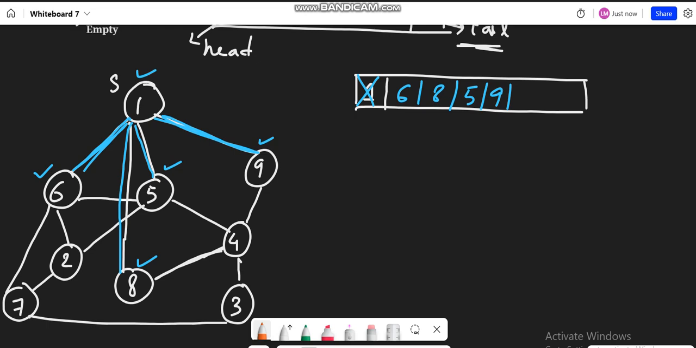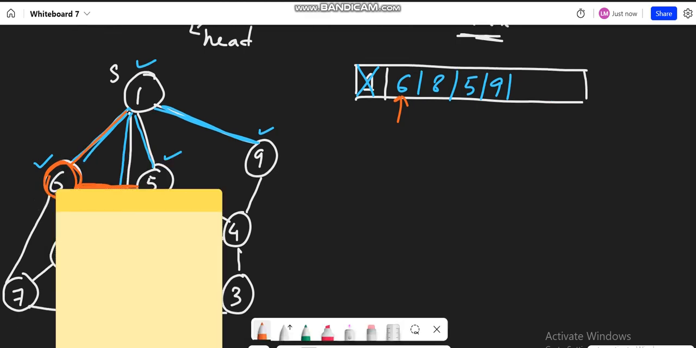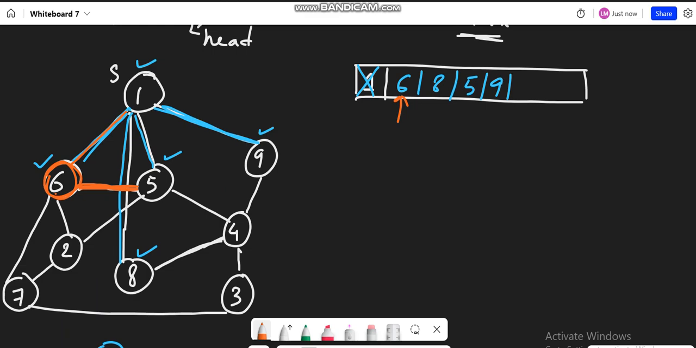Now the new source vertex will become 6 in this case. Let's explore its neighbors: 1, which is already visited, so we will not enqueue it. The next neighbor of 6 is 5. It has been explored as well, so we will not enqueue it. The next vertices are 7 and 2. Let's enqueue them in the new queue.